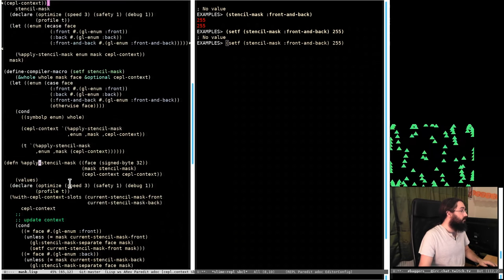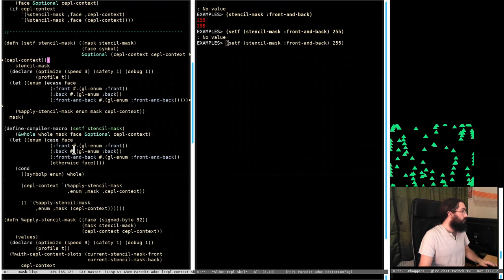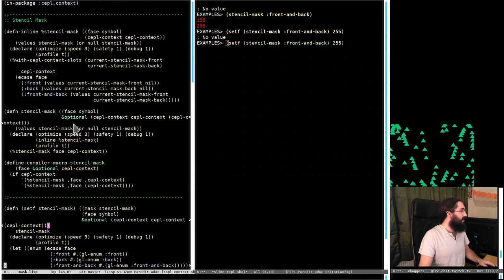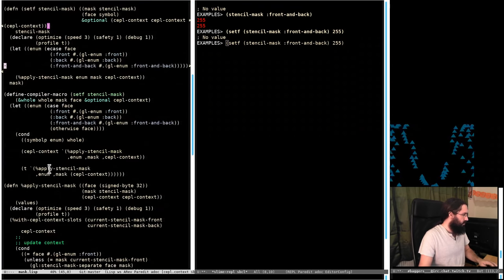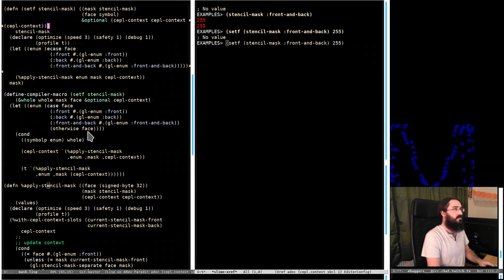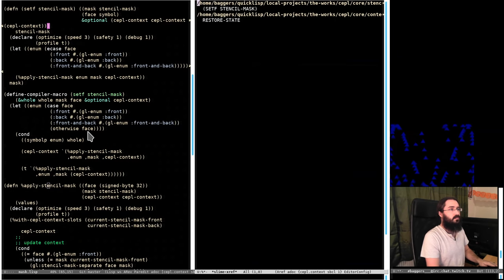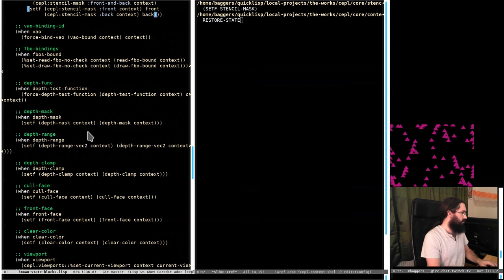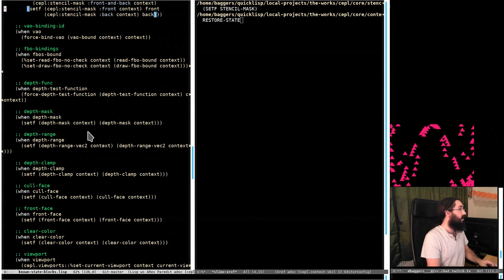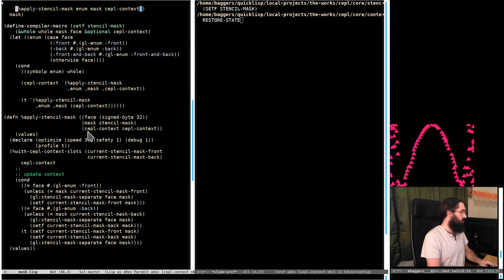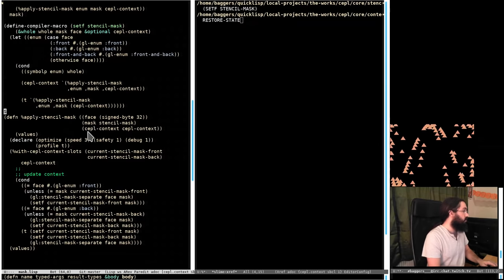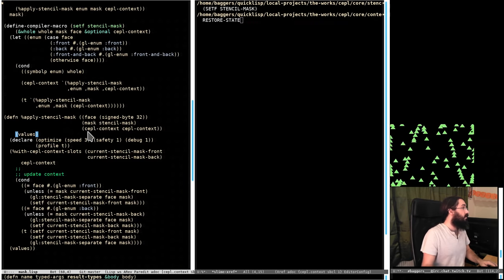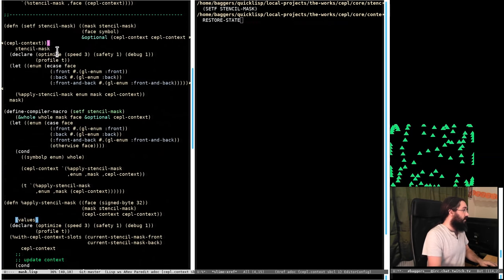So I don't think there's any advantage to us not having this return the value. So let's just have a look at this. Who calls this? Both of these are set. Okay, so it's called from some state restoring stuff. And yeah, okay, this should definitely just return the stencil mask. So this is a quick fix.